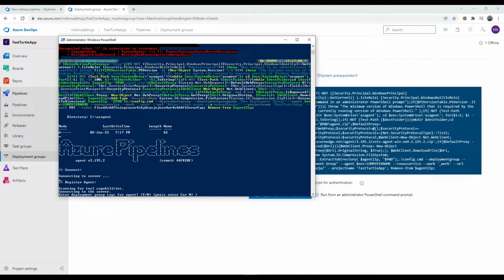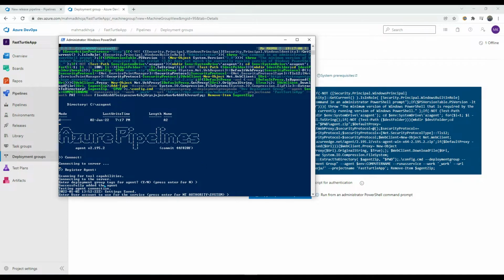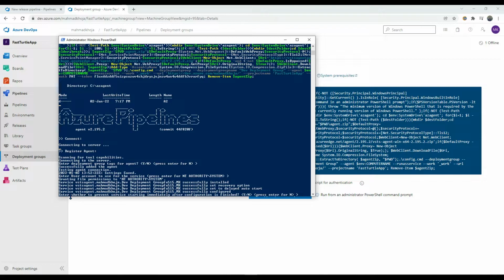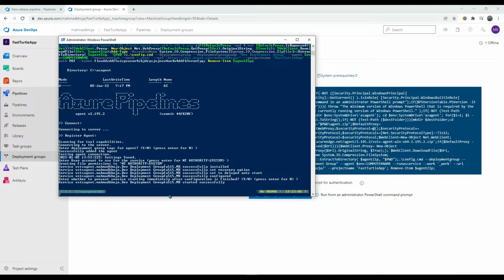Now we can see the deployment group registration process is asking us to provide some input. The first thing is to enter deployment group tags for the agent. I do not want to enter any group name, so just enter. Enter the user account to use for the service. I want to utilize the default system account, so I'm pressing enter again. Enter whether to prevent the service starting immediately after configuration is finished. Actually, I want to start the service immediately after the deployment, so again pressing enter. Registration is successful.